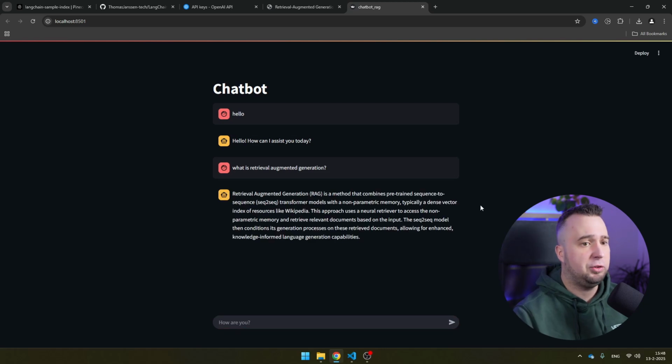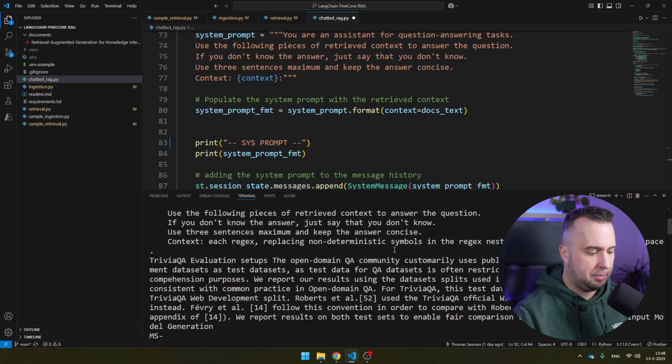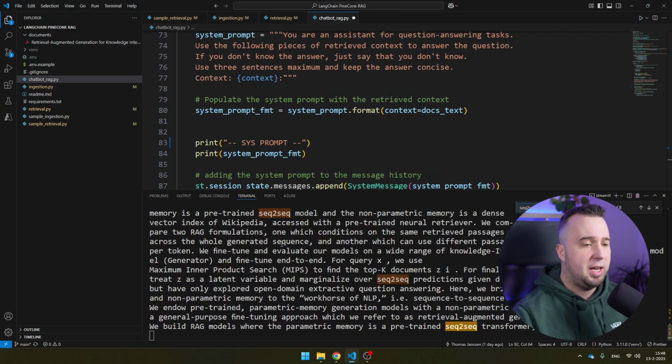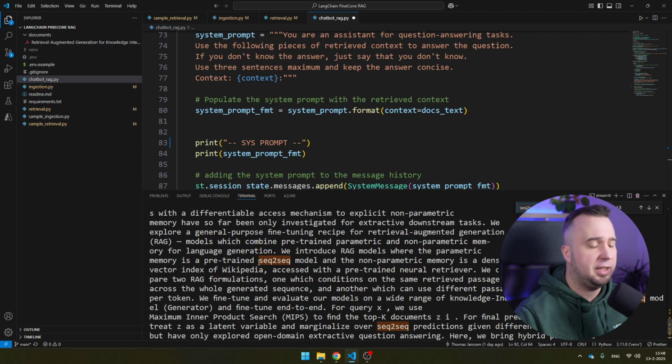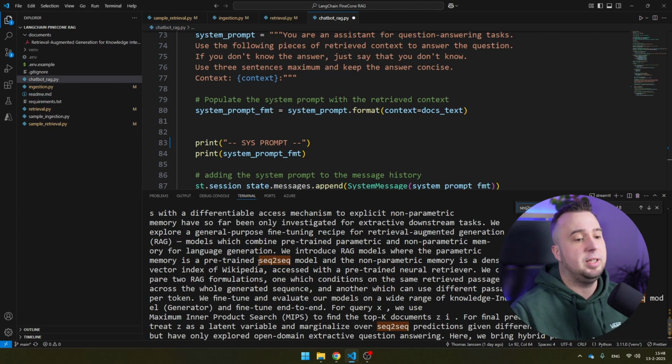And now there is something that I want to show you. I'm just going to copy this sec to sec because this is a very specific term. I'm going to search it here in the console, and then you will see that sec to sec is something that is coming from this paper. So you will see that the chatbot is actually answering based on the information that it received from the paper.